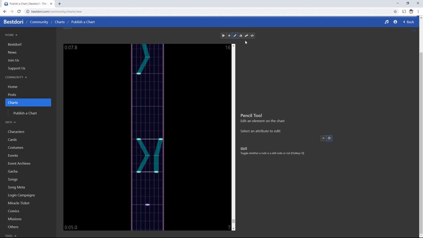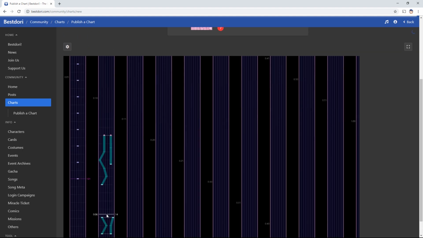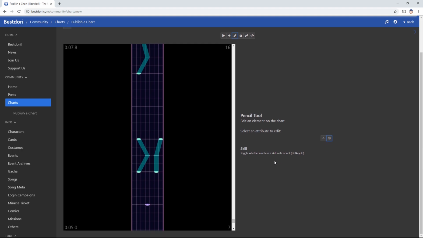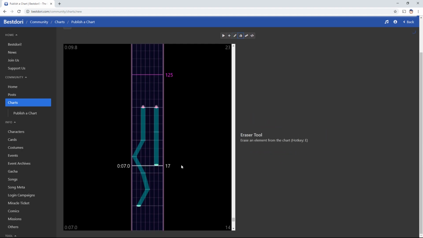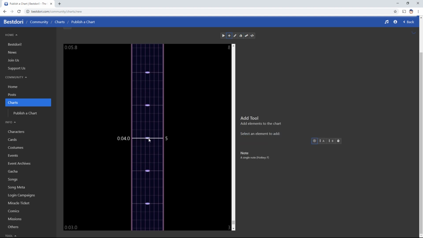Can you make a skill on a slider tick? You shouldn't be able to. It doesn't look like it's going to accept that, so that's very good. Now, next is the eraser tool. That's E. We've been using it the whole time, and it's very straightforward. You simply click on something to erase it. You can put it back.